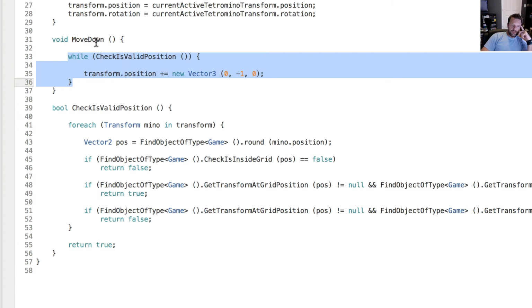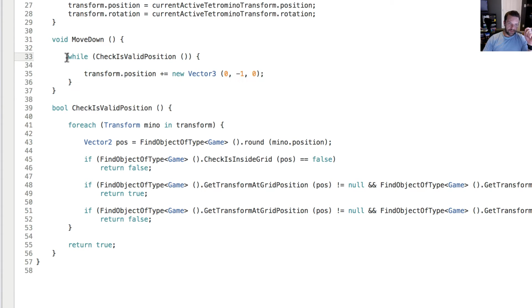What this does is that every frame this move down method is called, and so for every frame we're going to run this while loop, and it's going to increment by a -1. So we're going to move 1 unit down every time this while loop runs. It's going to continue to run until this returns false. So once this returns false, we are no longer going to continue to move our ghost piece down, right?